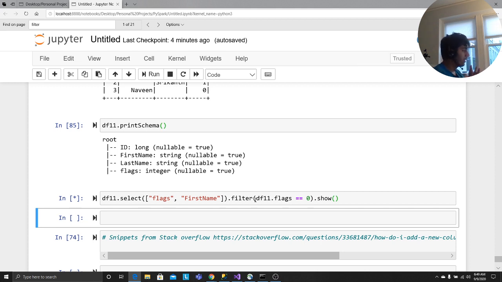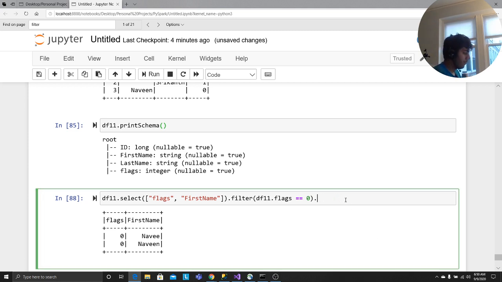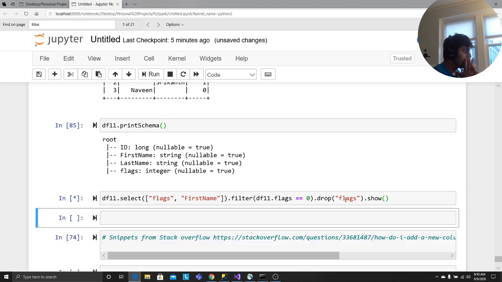Okay, so let's try to run this and see. Hopefully it should work. That should remove. Perfect, it worked. So what you could do now is use a drop function, and then you can drop flags. So this is how you can do some data cleaning as well on PySpark.